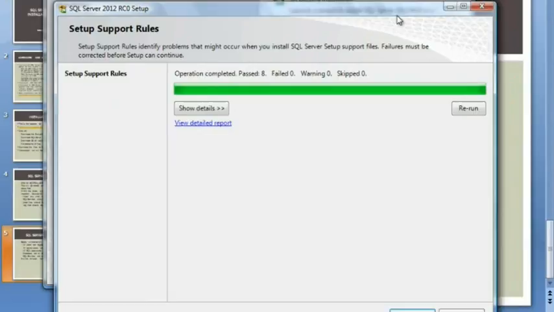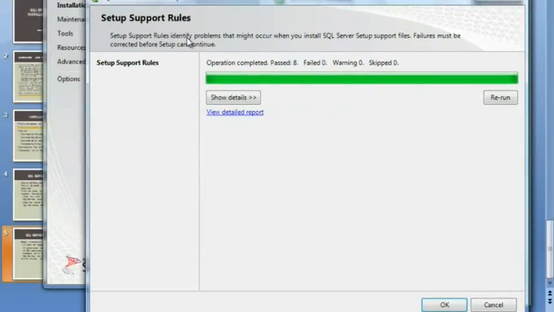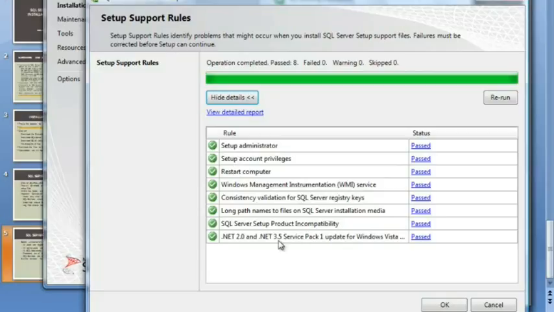Now back to our setup. One of the first things it's going to do is ask for setting up support files. Okay, and if you get a warning or a failed option, which we did not, you will have to address this. If I look in my details, I have all the necessary information. The first time I did run this, I think I was missing this last one, which is the .NET 2.0.